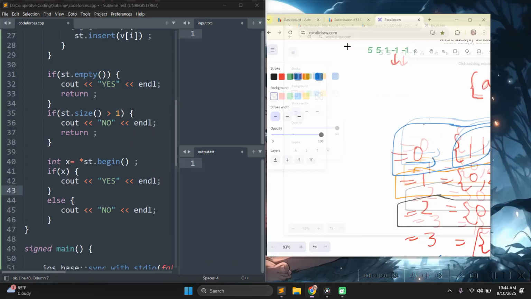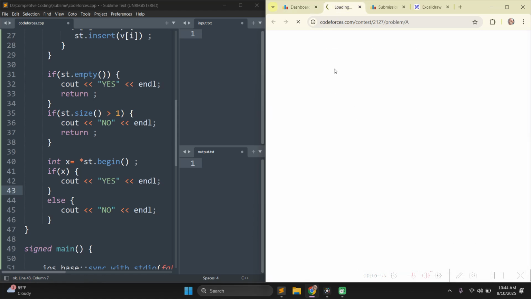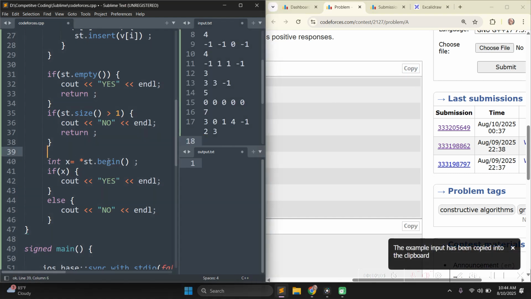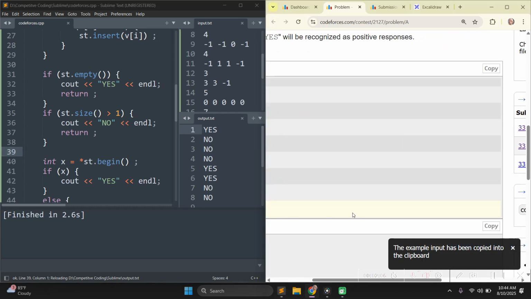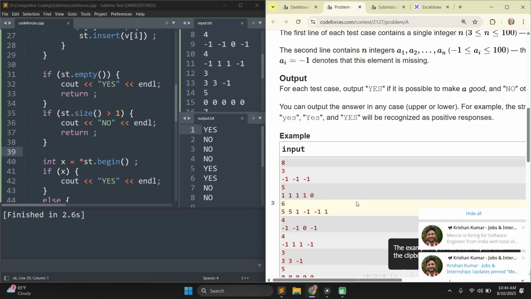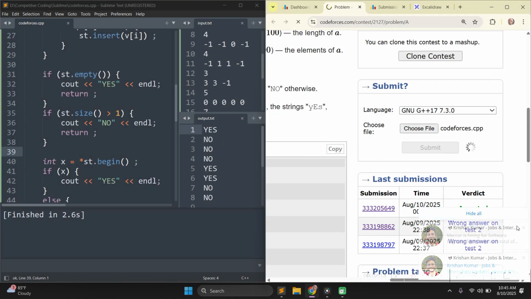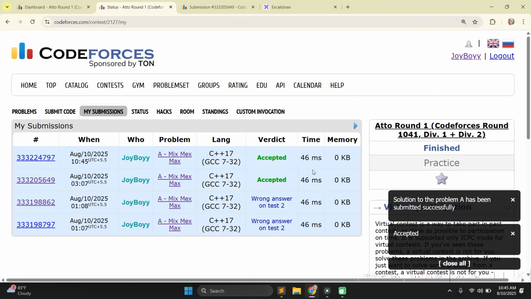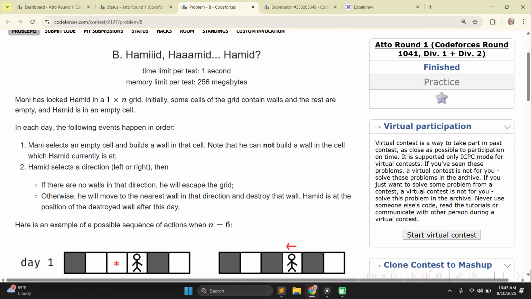So let me just copy the first test cases. Copy, paste, and okay: yes, no, no, no, yes, yes, it is the same. So let me just quickly submit this. Yes, it is accepted. So let's move to another problem for this contest.